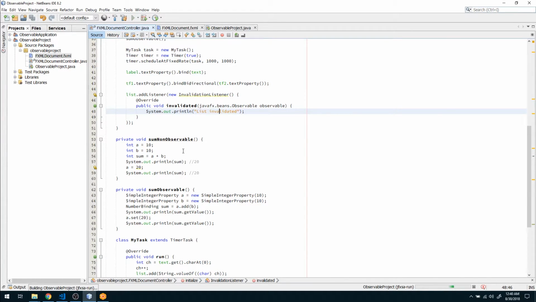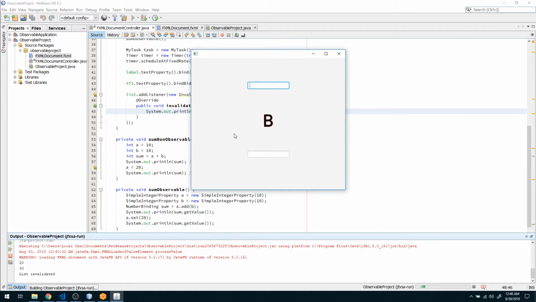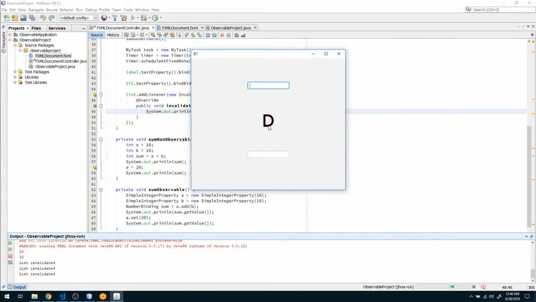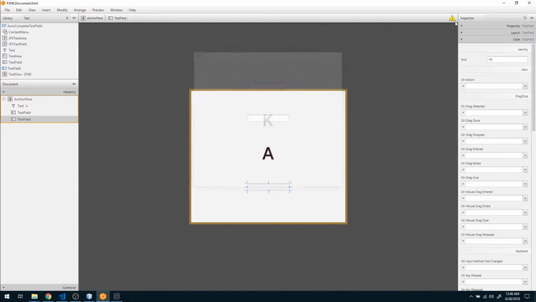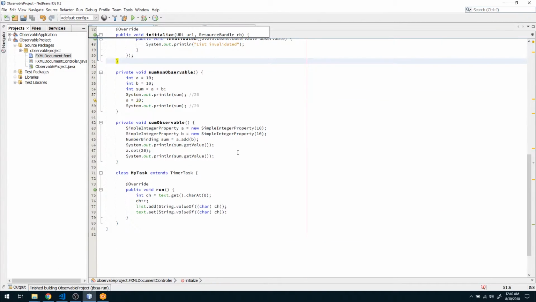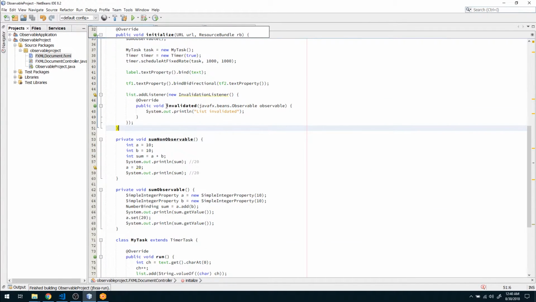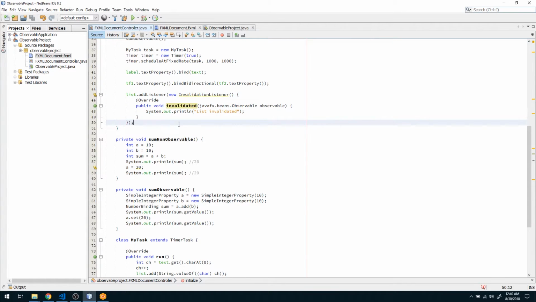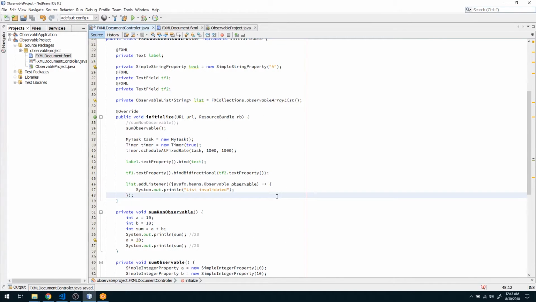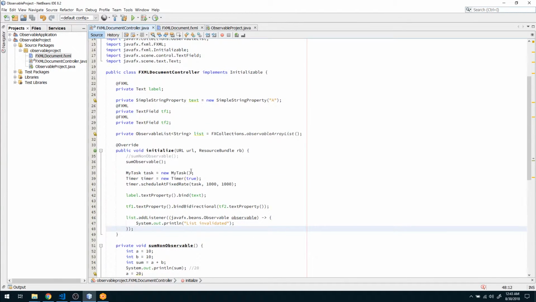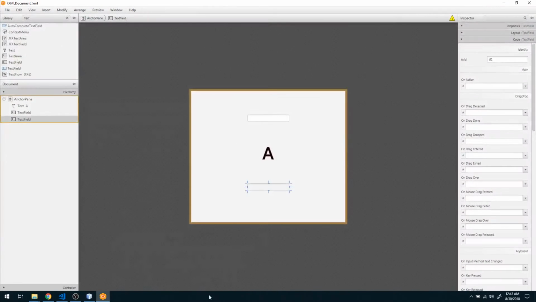Let us just run the program. As you can see, whenever the character changes, it prints "invalidated", which means whenever you make some changes to the content of the list, this invalidated method will be called. So that is the use of this observable list. Now we have seen the use of the observable list, and let's see how it is useful in the GUI.